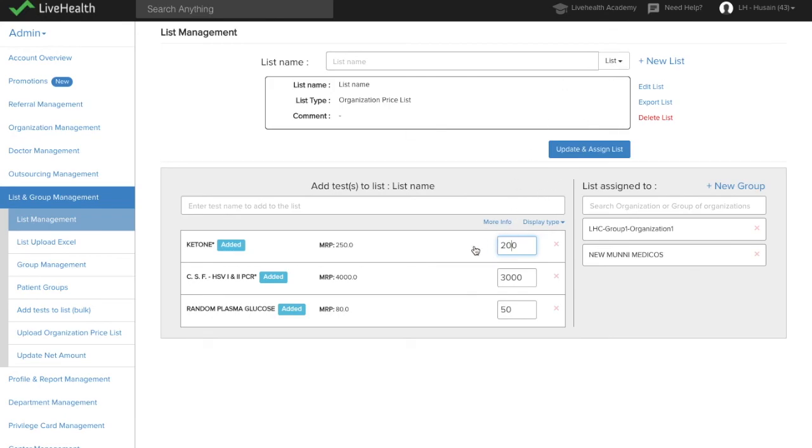And in case of doctor signing list, this amount signifies the amount which you're going to pay to the doctor for signing this test. So this amount signifies different things in different price lists, but the process of creation of list remains the same irrespective of the type of the list.